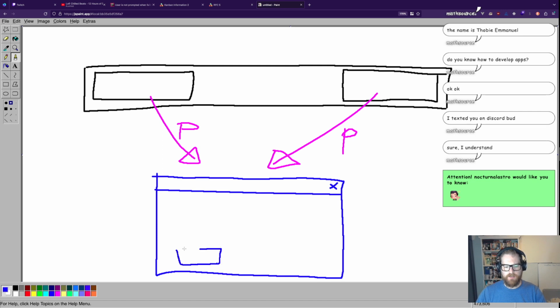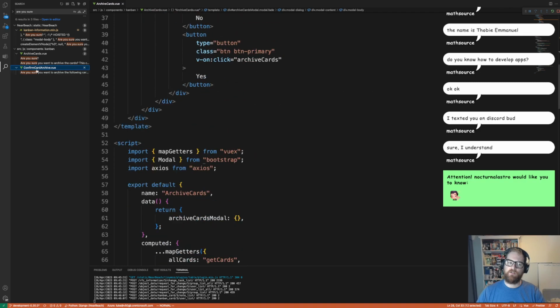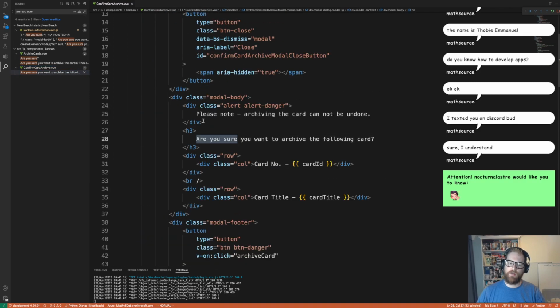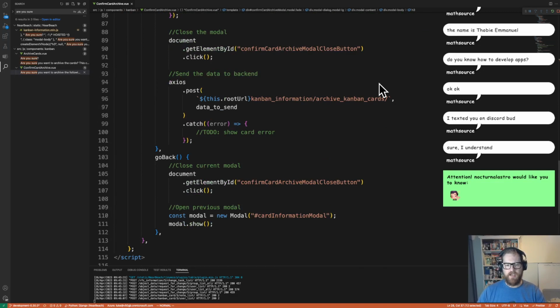Are you sure? Yes, no. No, we'll just kill the modal whatsoever. Yes, we'll do something depending on the instructions sent down through the props. So I think that's going to be the simplest way of doing it. I don't think I can reuse this archive cards or confirm archive cards component because this is very specific to that particular thing.